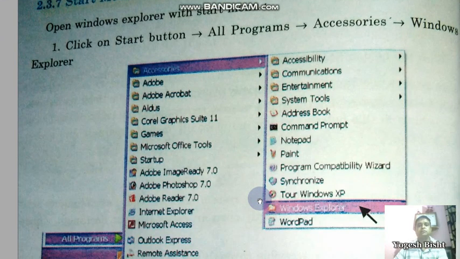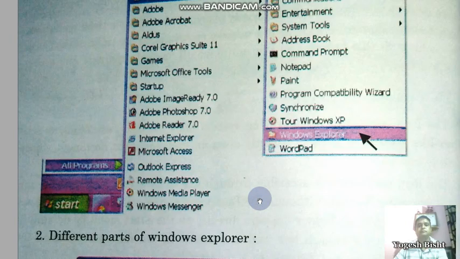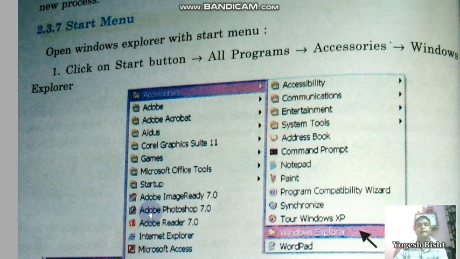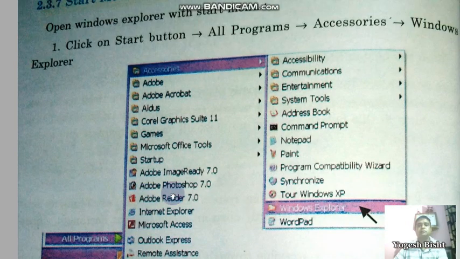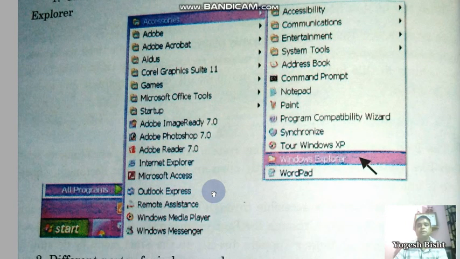So this is our start button, and it is a pop-up menu. While clicking on the start, we see the further menus popping up on it, and then we can get all the installed applications in our computer.